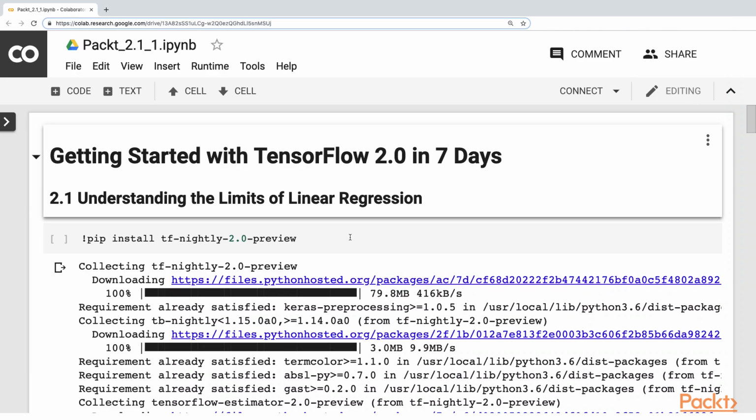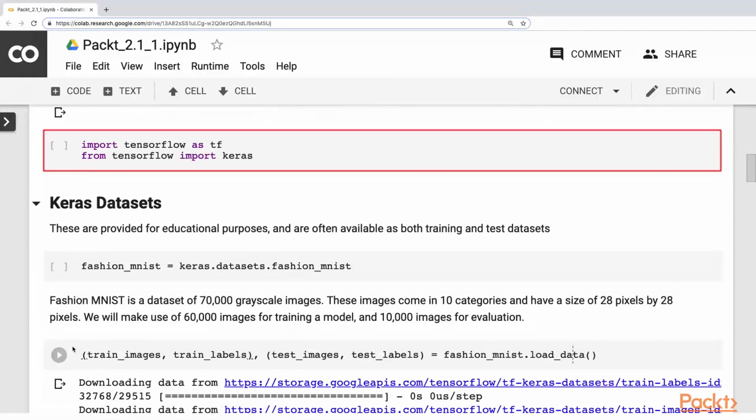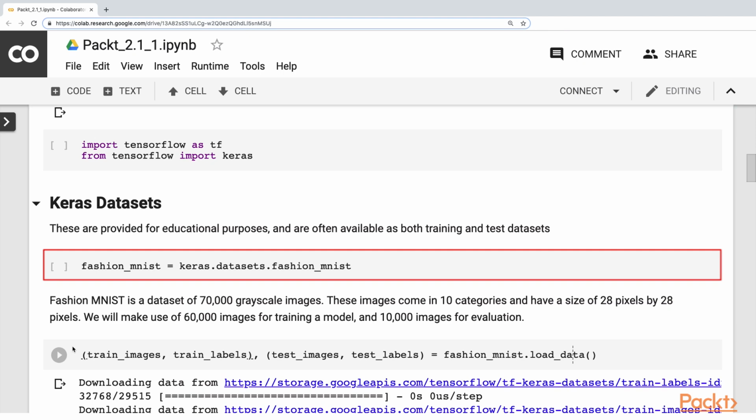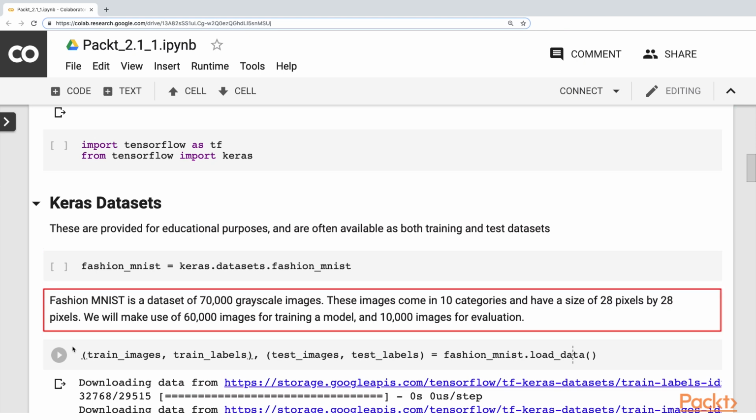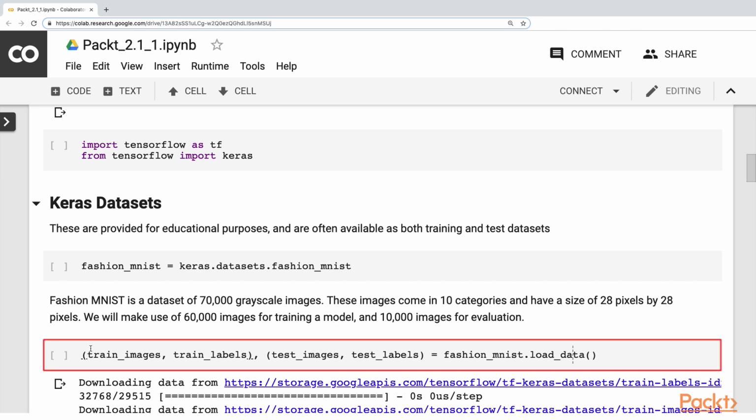We got our notebook here. Start by installing TensorFlow, then importing the needed modules. We'll be making use of the Fashion MNIST dataset. It's a dataset of 70,000 grayscale images, the size of 28 by 28 square pixels. These images fall into 10 categories. We'll use 60,000 images for training, 10,000 for validation. So we proceed to carry out the split.